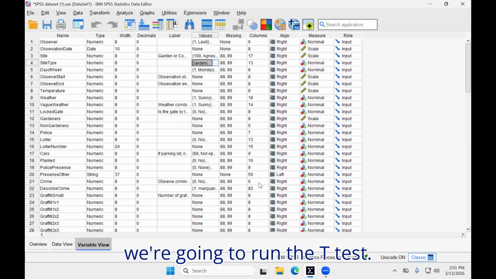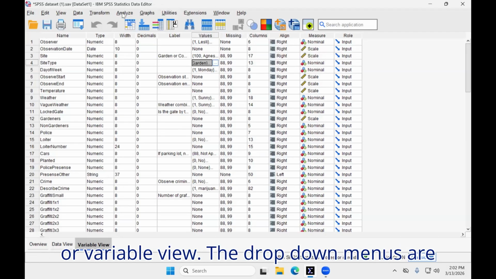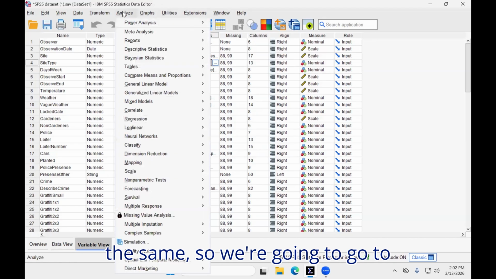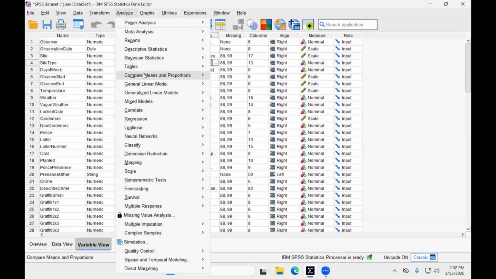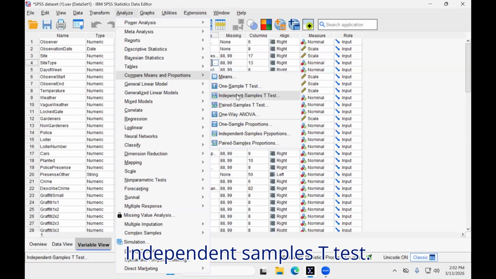Now we're going to run the t-test. And we can do that either from data view or variable view. The drop-down menus are the same. So we're going to go to Analyze, Compare Means and Proportions, Independent Samples t-test.